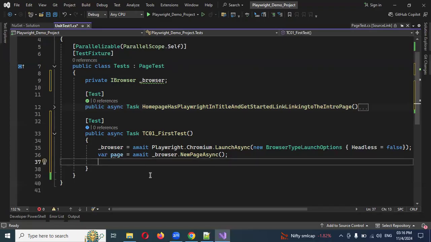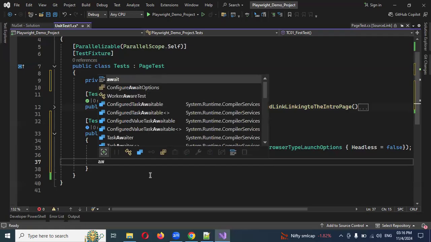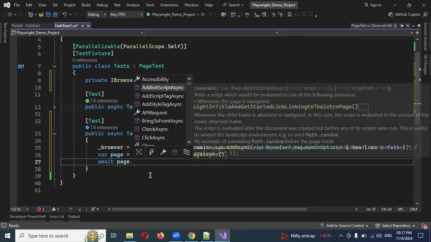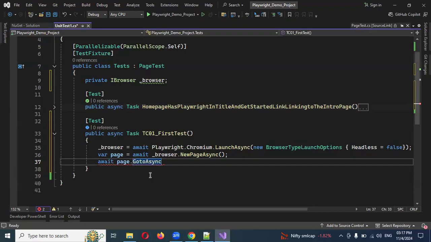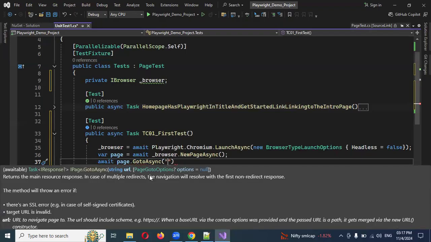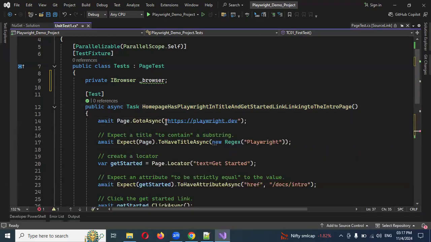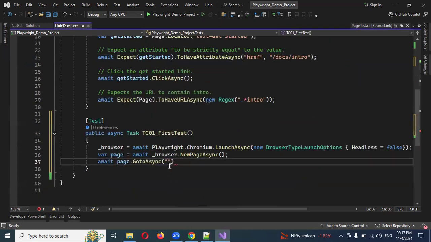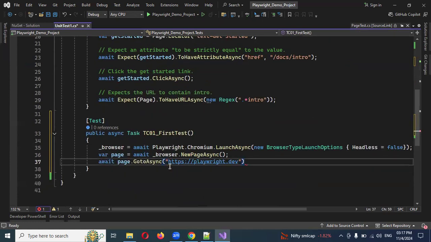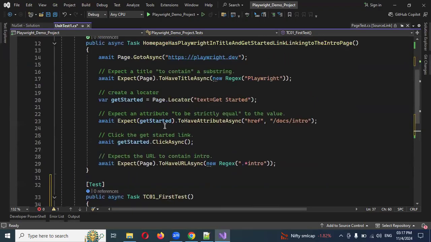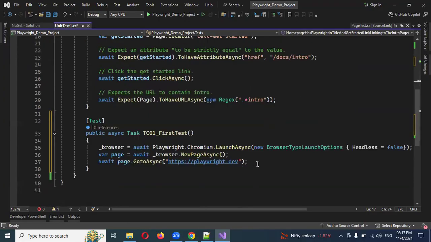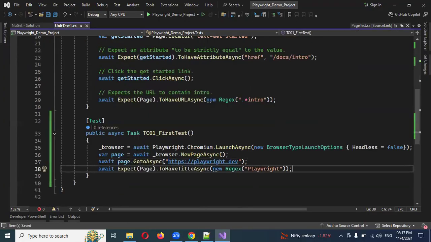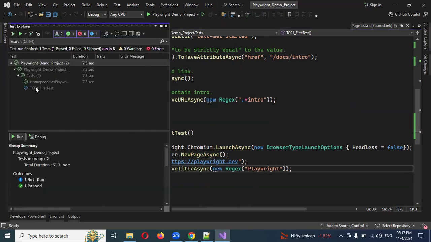And here I am going to use await page dot goto async, and here we need to use which website we need to launch. For the launching, I'm going to choose the previous video's website, which we can easily launch. Now I'm going to do that here, and then I'm going to verify this particular line. Now you can see, simple.